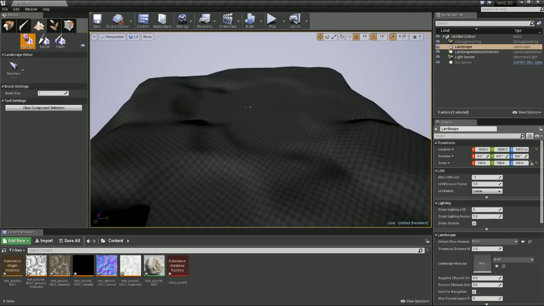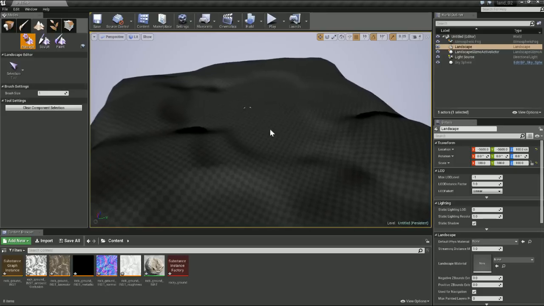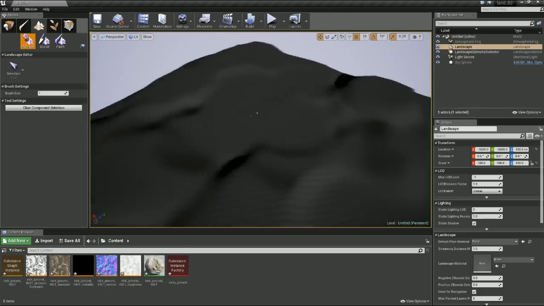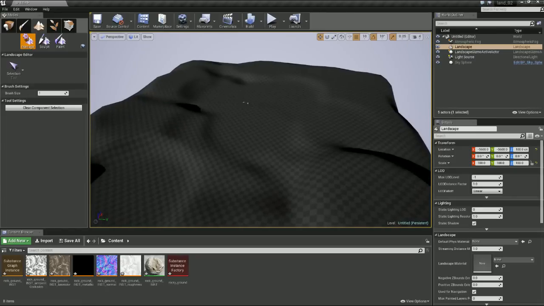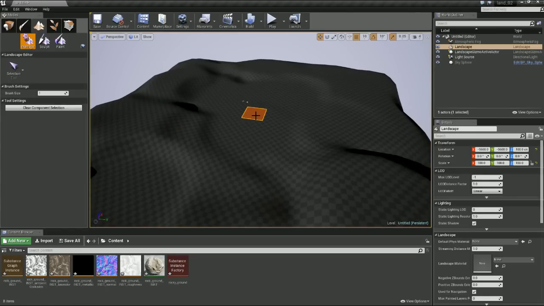Okay, so we've built our lighting, and you can see that now we can get a better idea of what we just created here. Not a great sculpt in terms of the landscape, but it'll be good enough.